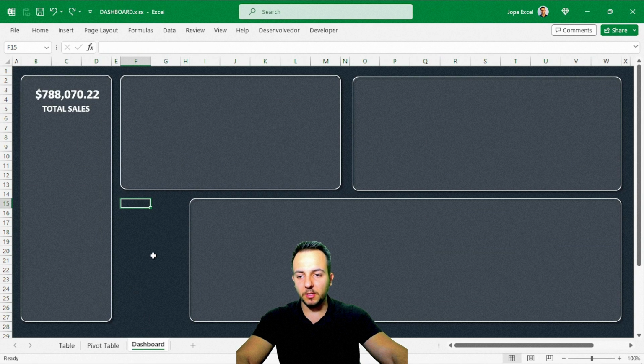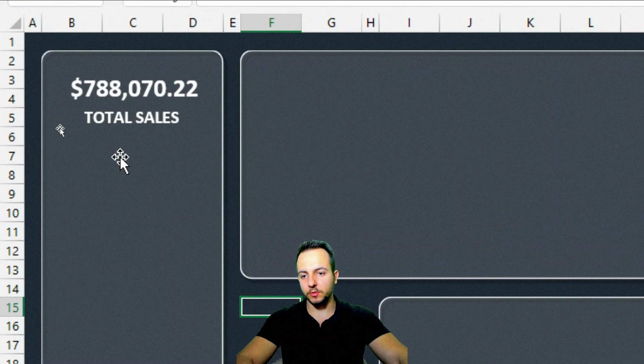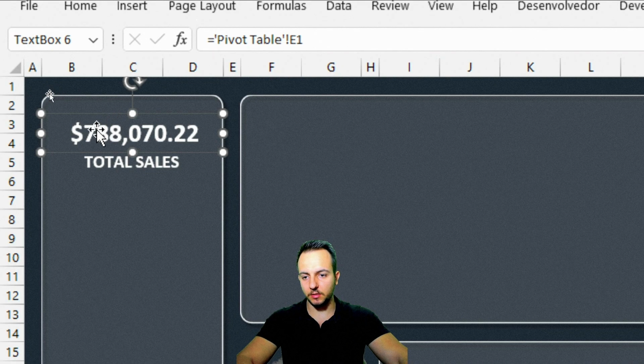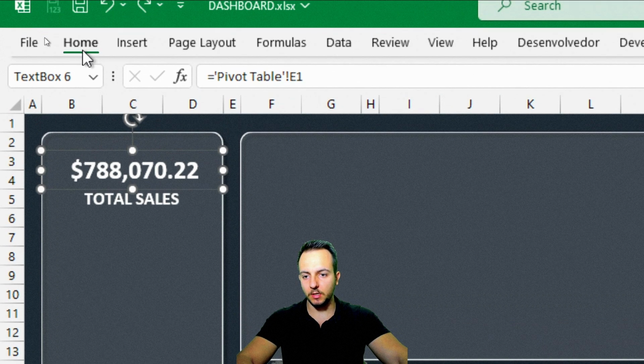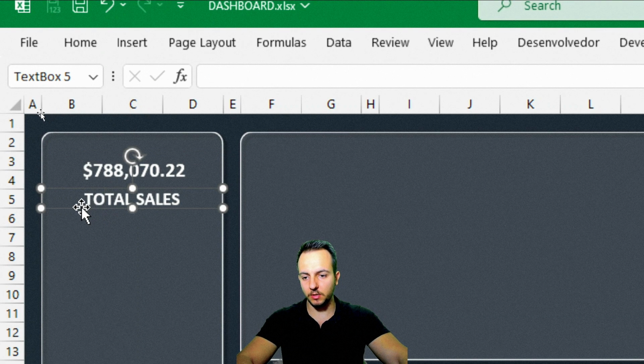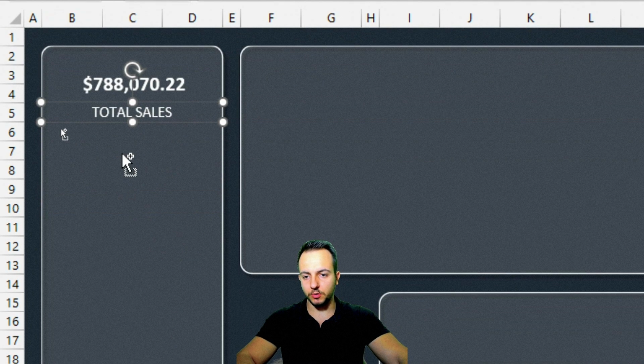Now we can move on and make sure we can display all the other values here. The second one that I want to insert here is the total quantity. But before I do it, let me select this first text box that I have, and I'm going to decrease the size a little bit, like 16, for example. And in this total sales right here, I'm going to select everyone, remove the bold, and put it in 12, for example. I think it's good. Now I'm going to Ctrl C, Ctrl V.